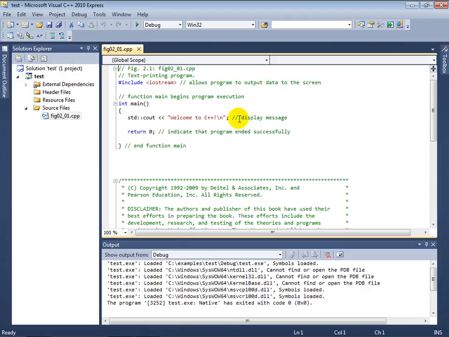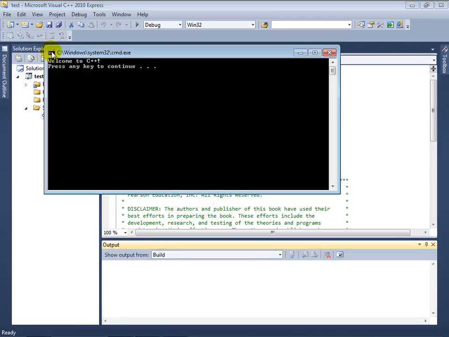So if you want to run the program and keep the window on the screen so that you can study it, you can run the program in what we call release mode, and the way you can do that is by typing Control F5. So I'm going to do that now, and when I do, you can see that I get my console application window.